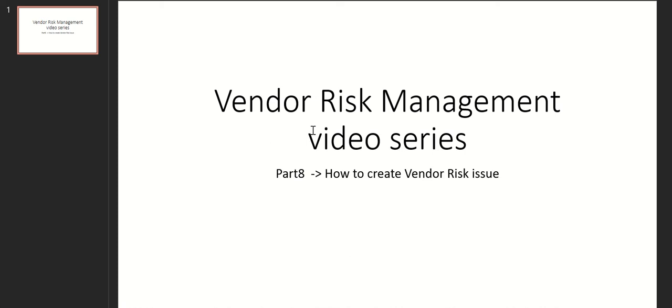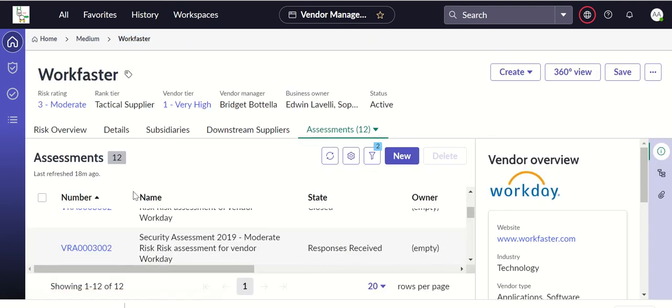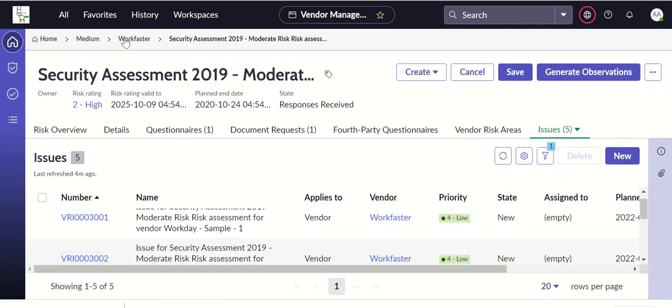In this video, we will see how to create a vendor risk issue. There are two ways in which you can do it. One, you can do it from the workspace, where you can navigate to the vendor and then look for an assessment. In this case, we'll take this assessment for which a response is received. We'll open that. If you see here, the navigation is a breadcrumb based navigation, which is very easy for the user to switch the context if needed.